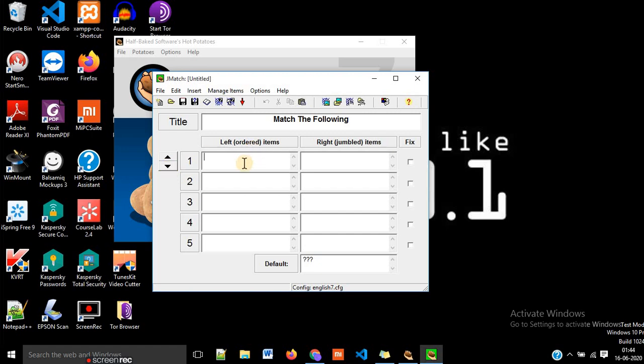So I'll just create a simple match the following. Let's say we have A, B, then tab, we have C, then D, then E, then we can have one, two, three, four. Right, you will give the answers in the right order. If I want to fix the position of a certain match, I can just click on this fix button and then I'll go ahead and build it.